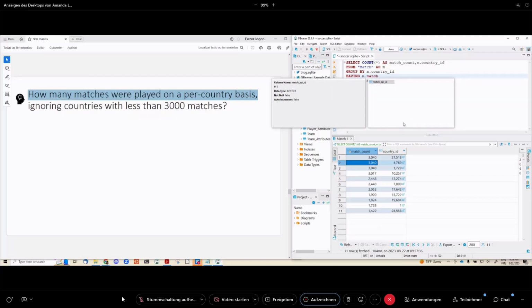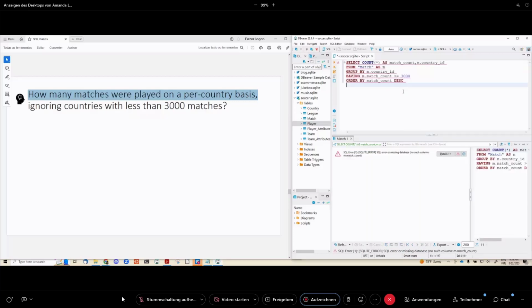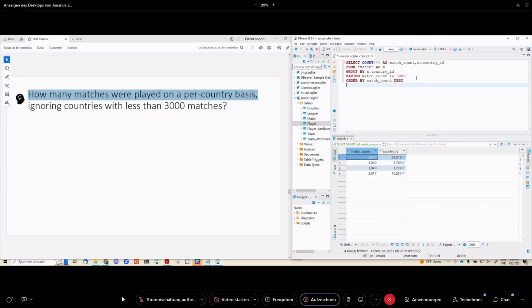So here I have to do match count greater or equal than 3,000. And then when I run this query, whoops. Oh no, yeah, it doesn't belong to M, yeah. Did you get the idea, Agatha?